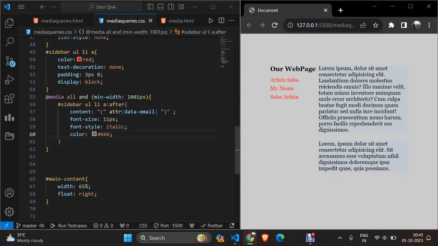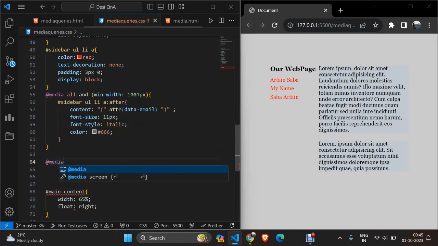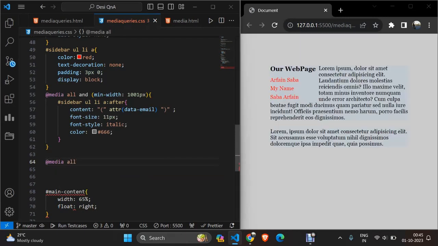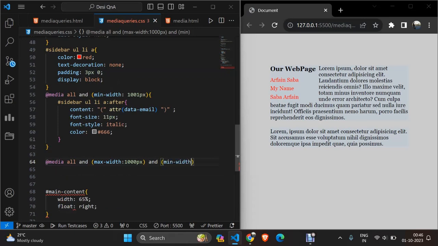And then the next thing we can do is work more on the responsiveness. Let's say what you want to do if the width is less than 1000. For those devices, let's do some other changes. Let's say all, and then the max width we want to give is 1000 pixel, and we should use min width too because we are applying both of these stylings. So let's say I want to give the min width as 700 pixel.